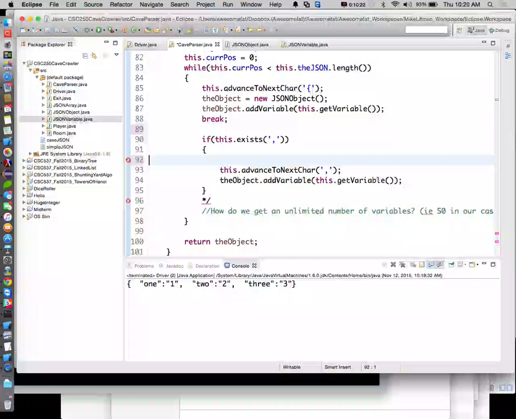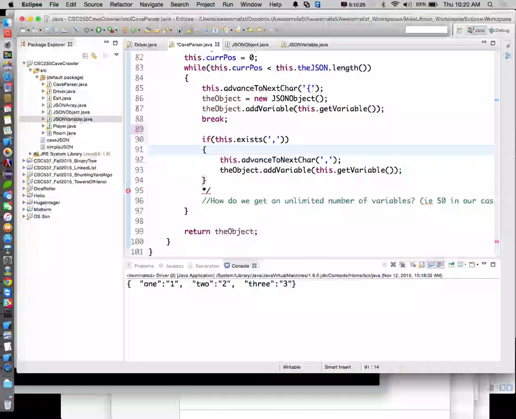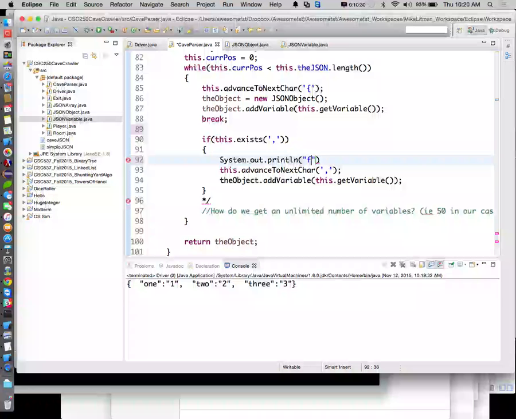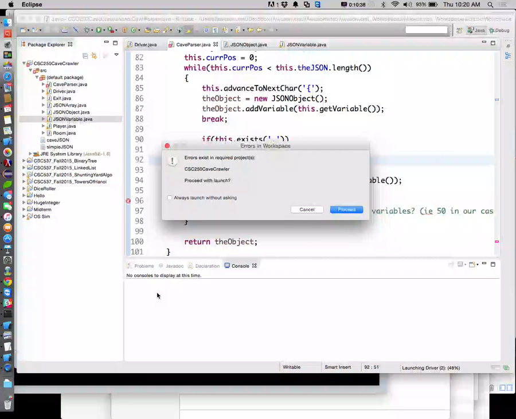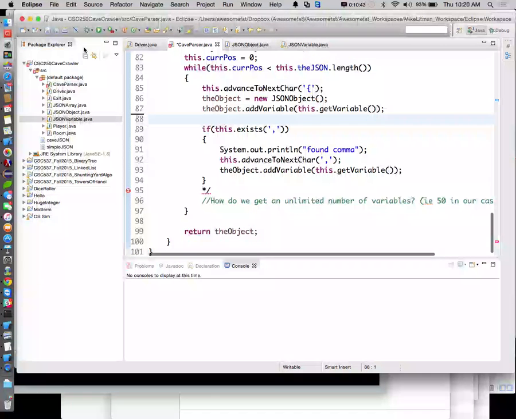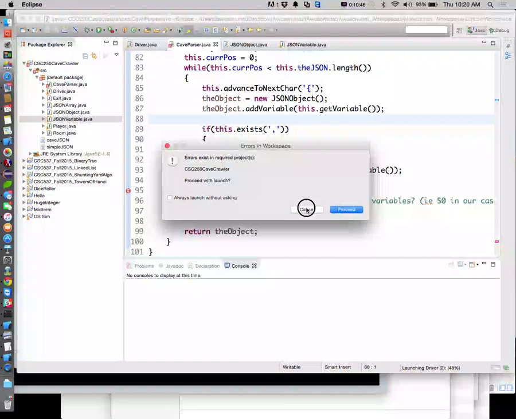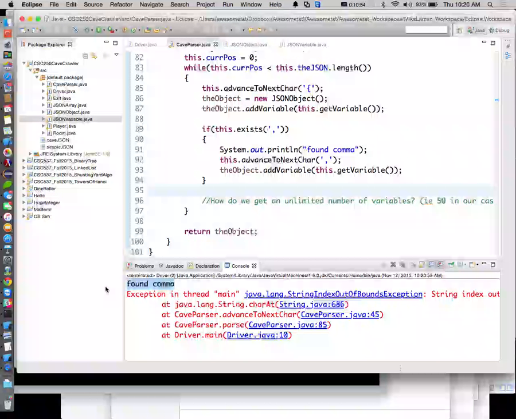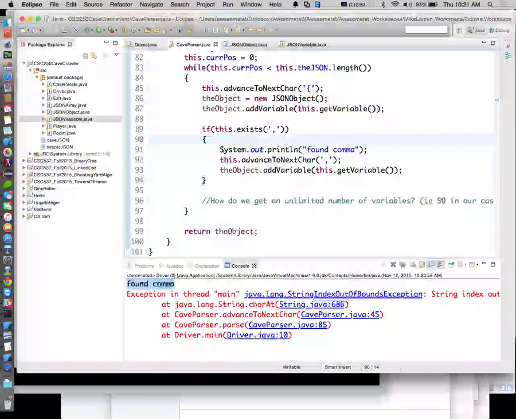All right, so at this point, the way I've always been debugging things is by doing little print statements like this, right? So I'll do system.out.println found comma, something like that. And let me make sure I have that gone. So let's just prove we found a comma. Get rid of the break right now. Oh, sorry. So it found a comma. Make sense? All right, so that's how I would debug it right here, the way I've been teaching you.